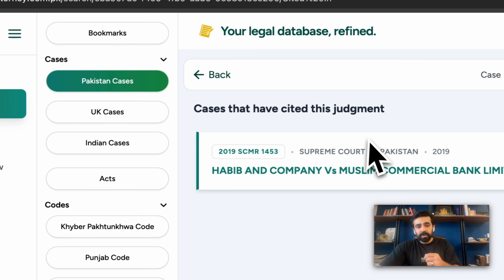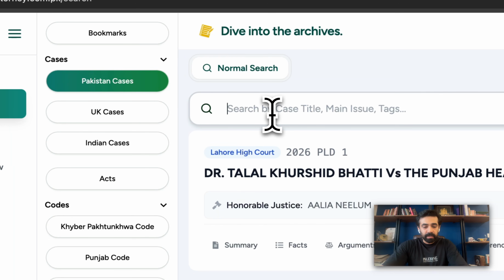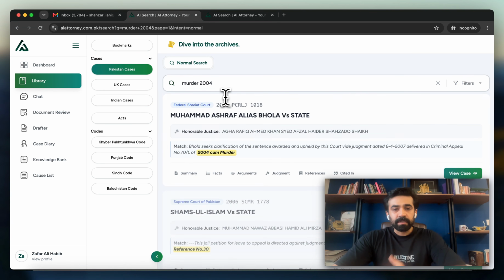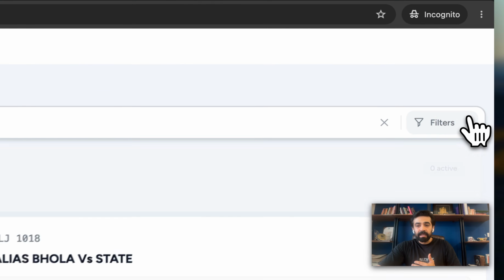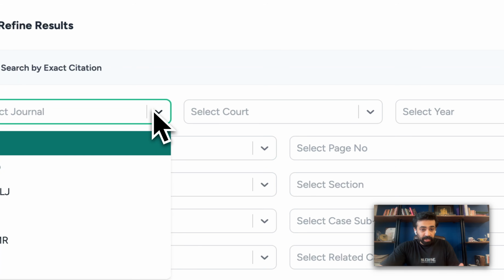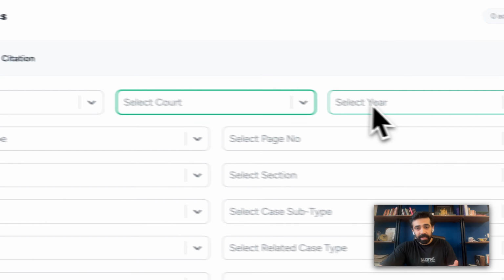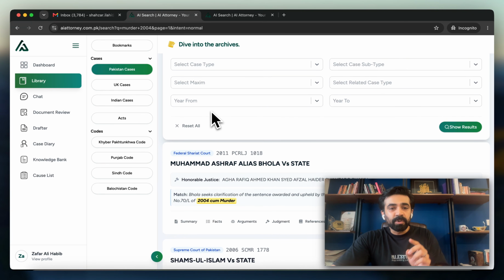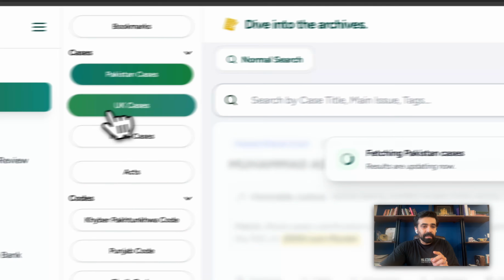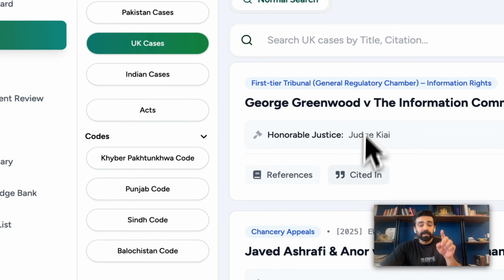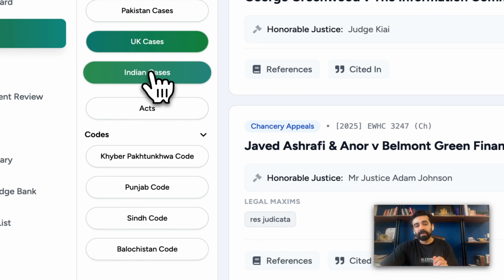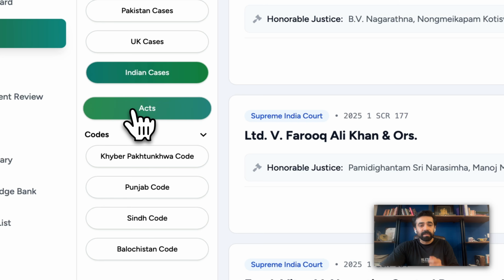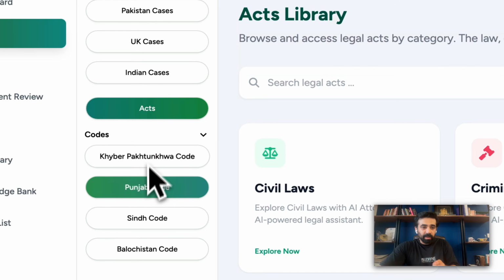Not just that, you can search, for example, I want to search for murder 2004. The moment I click it, all relevant cases are going to show up, and I can filter them not only by the journal, I can also filter them by the court, by year, by page number, by act, by case type, etc. I can do this not only for cases in Pakistan, but also 75,000 UK Supreme Court judgments and 25,000 Indian Supreme Court judgments. It also includes all of the acts in the country and all provincial courts.